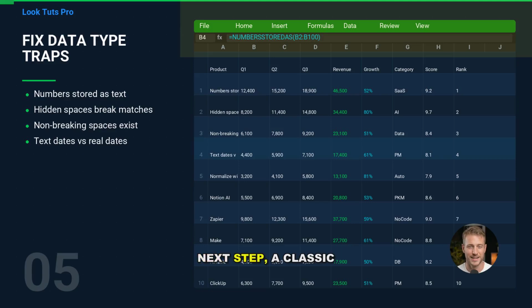Next step. A classic trap is numbers stored as text. Excel may display 100, but treat it as text. So math can return 0 or comparisons can fail, which then triggers your blank path. Another trap is leading and trailing spaces. A lookup for "ABC" will not match "ABC " with a trailing space, and a space can be invisible in the grid.